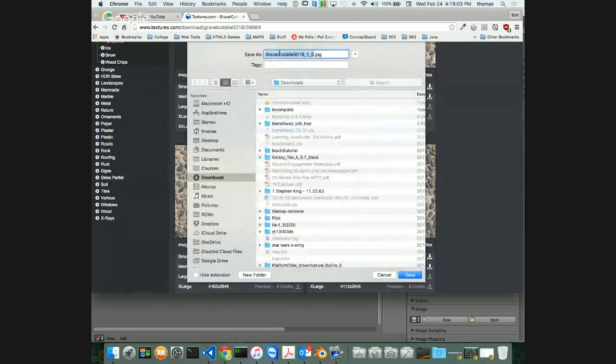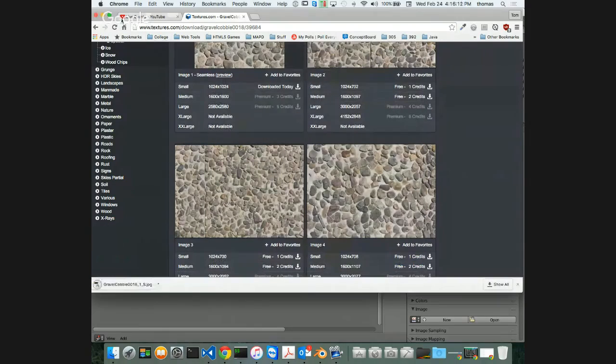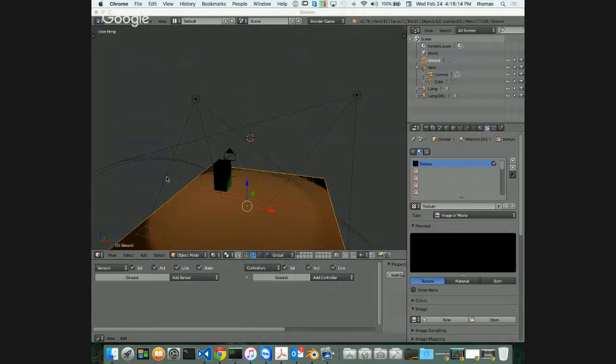So I'm going to download this texture. It's called Gravel Cobble, right? I'm going to put it on my desktop. Here's my desktop. I'm going to put this on there. Yay, it's there. And what I want to do is attach my gravel cobble to this shape here.